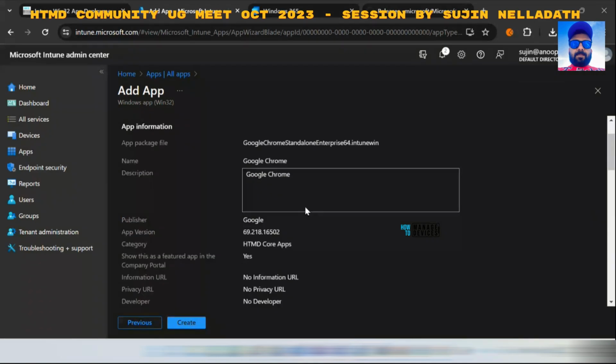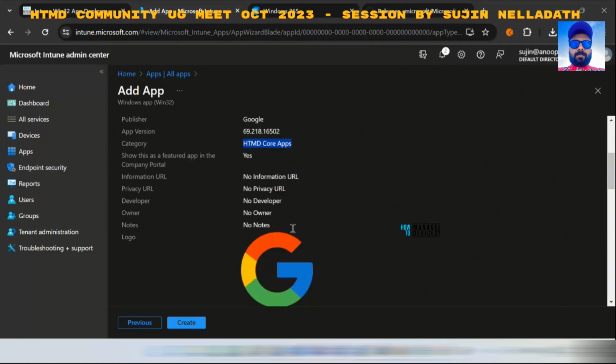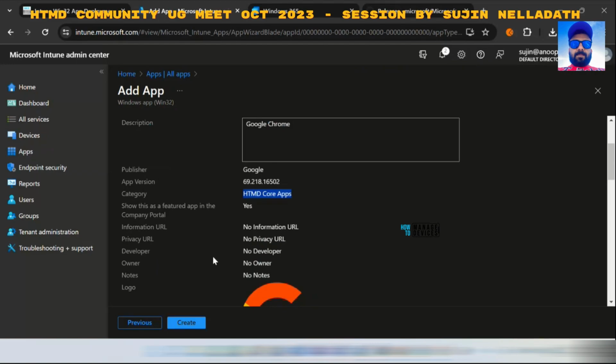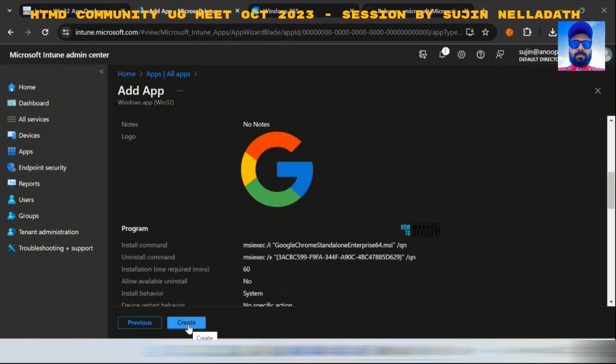Before create, you thoroughly check what we have done with the packaging. In this particular part, we have selected the Google Chrome .intune file. The name is Google Chrome and the version is this one. Category is core app, and we have added a logo as well. There's no owner, no developer, no information. I have added the URL, so I'm fine. I will just click create.